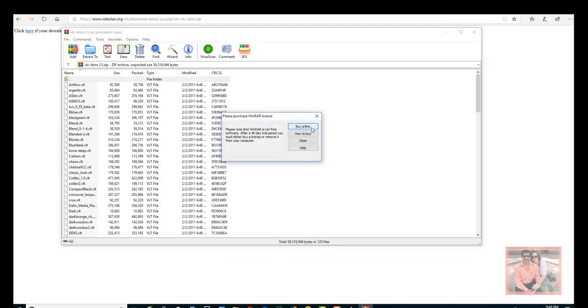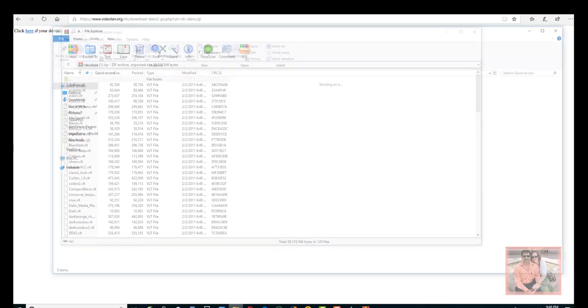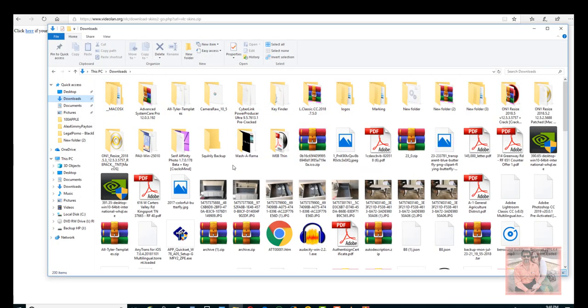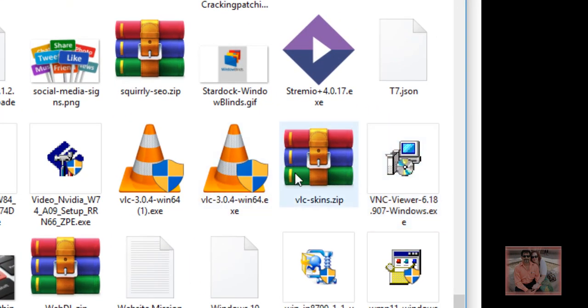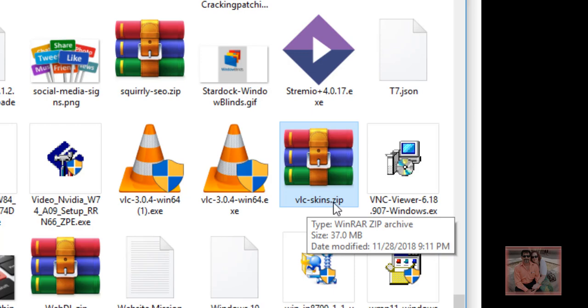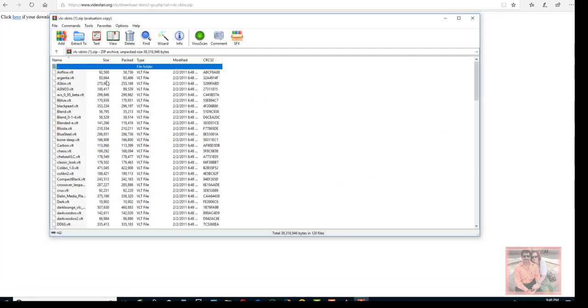Okay, once they've downloaded, you'll see a file populate like this. If you don't see a file open like this, then you'll want to navigate to your yellow folder, then navigate to downloads, and look for the compressed file with the VLC skins, which would be this one right here. It'll be titled VLC skins.zip. It'll be a zip file. So, okay, let's get back to this.